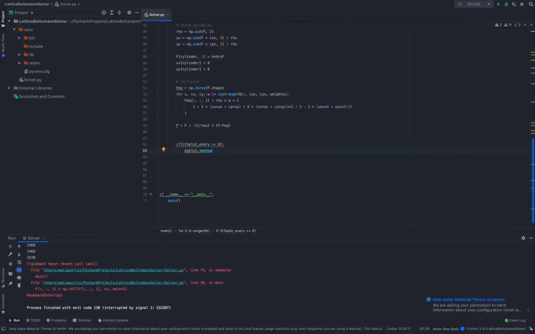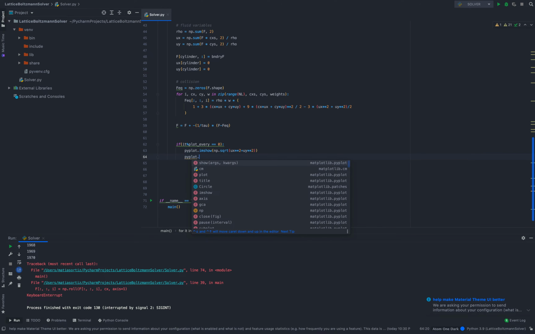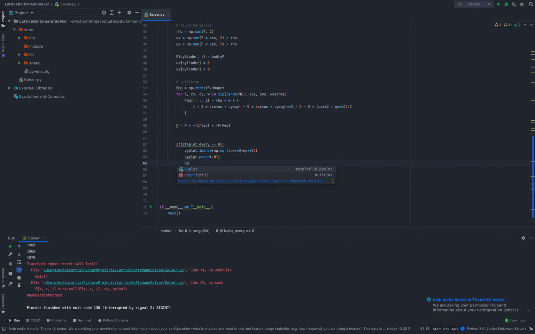And the way we're going to do this is very simply by doing pyplot.imshow, which is a way of visualizing arrays within pyplot. We're going to make it visualize the magnitude of velocity, which we can do by taking the square root of the sum of the squares of the components of velocity. So we can do this by doing numpy.sqrt of ux squared plus uy squared, and that is going to plot the magnitude of velocity. We're going to pause for a second just to give us some time to look at the graph, and then we're going to clear it to move on to the next one.